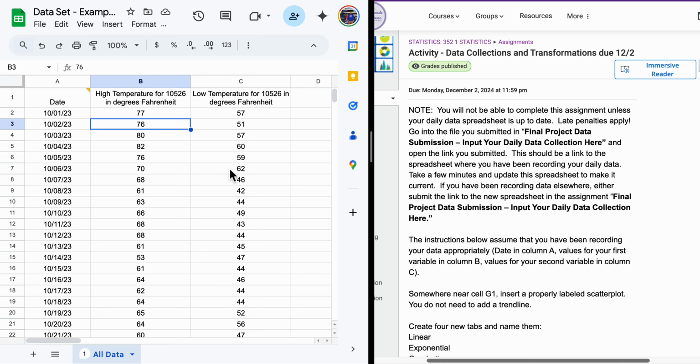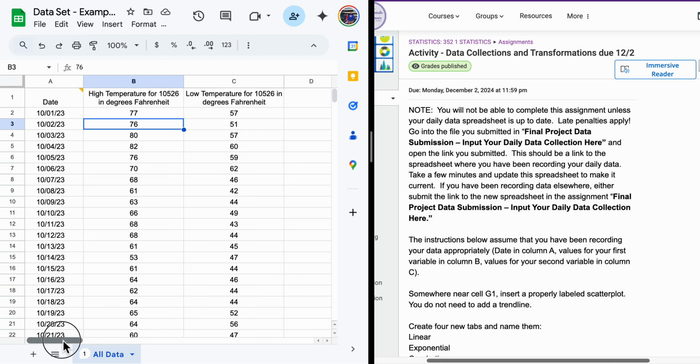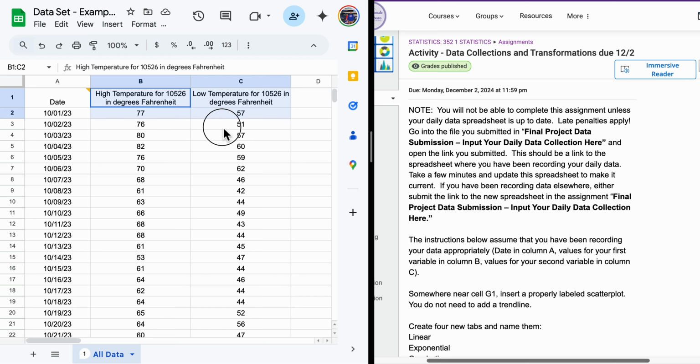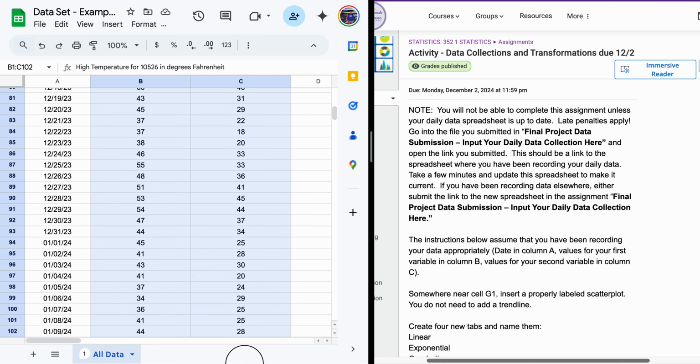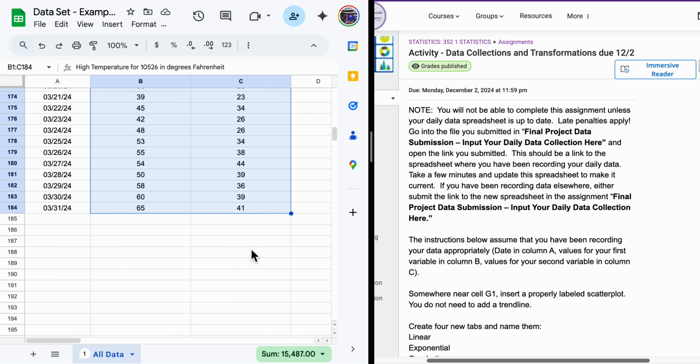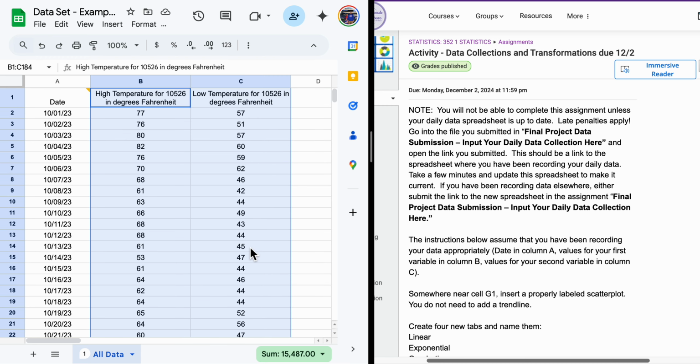All right, so the first thing I'm going to have you do is create a scatter plot. I said somewhere over by G1, in this general neck of the woods. You're going to create a scatter plot for all of your data. Now this is for a full year course, so I have around 180 plus values. You should have, by the time you're ready to put together your final project based off this data, about 40 to 50 data points. All right. But regardless, you're going to highlight, go to Insert, Chart.